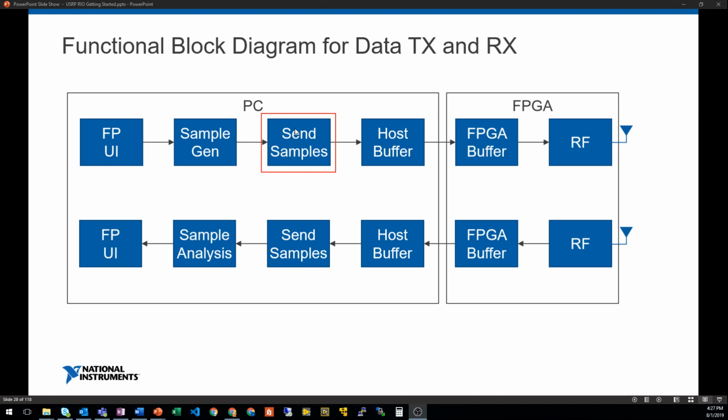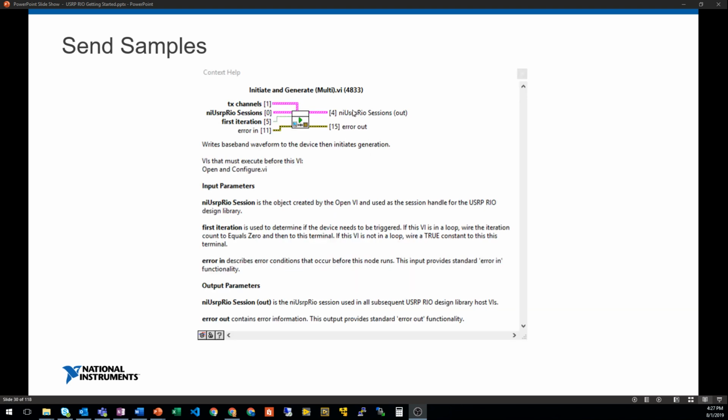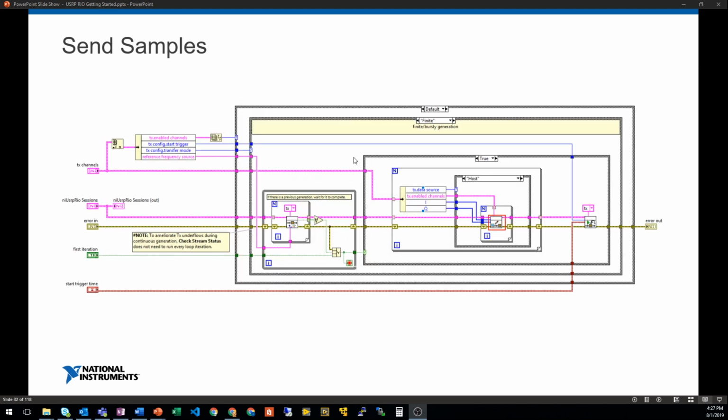Now let's see how we actually send those samples down to the FPGA. So let's go to send samples. We can follow this. See, this is TX channels. So we can follow this down over here. And we can look in here, and this is what initiate and generate multi.vi does. It writes baseband waveform to the device and then initiates generation. The thing that writes baseband waveforms is probably the thing that's going to send the samples. So let's go look into here and look into here.